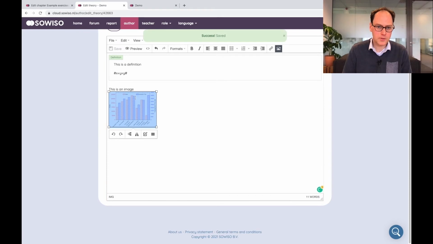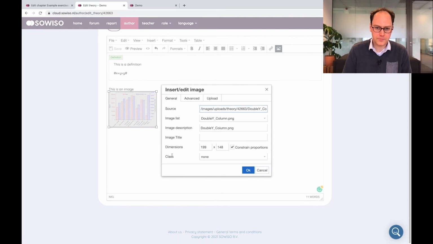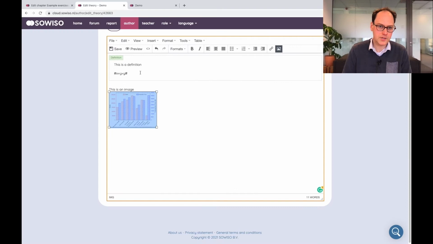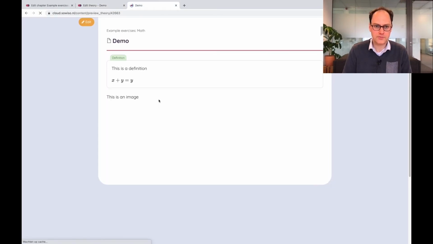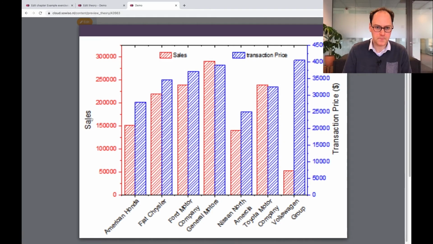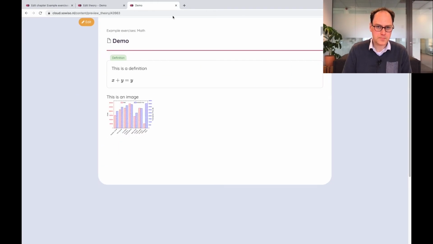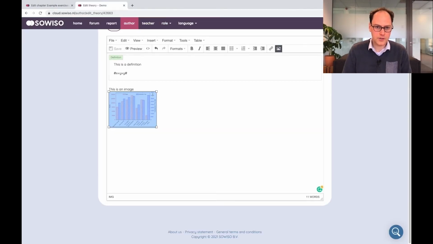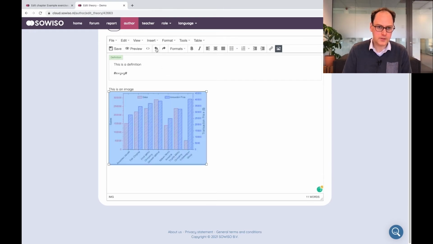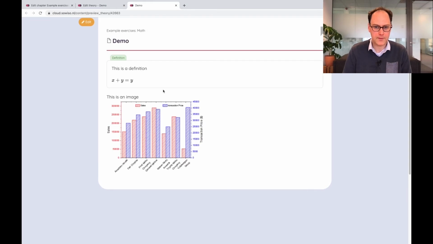If it's too small, but you do need the space, you can actually go back to the image view and give it a zoom class, and that way the students can hover over it. They will see a magnifying glass. If they click that, it will zoom in. I can also undo. So if I undo this, I get the preview of the image back normally.